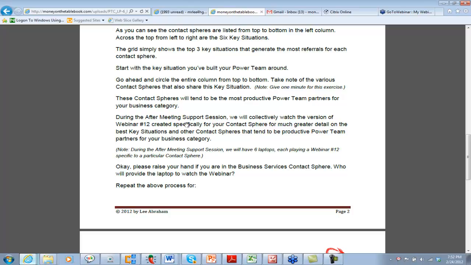Now, during the after-meeting support session, we'll collectively watch the version of Webinar 12 created specifically for your contact sphere. Okay, I like this part. Specifically created for your contact sphere for much greater detail on the best key situations and other contact spheres that tend to be productive power team partners for your business category.